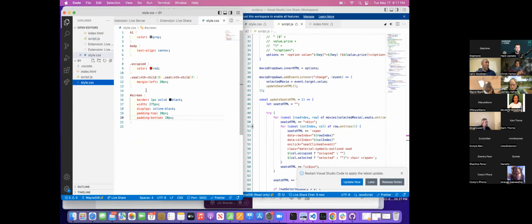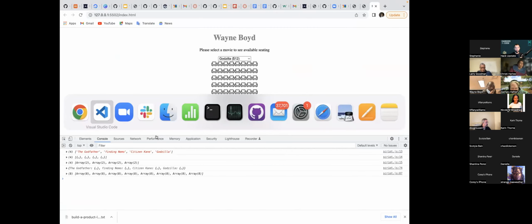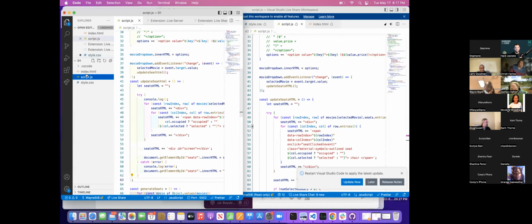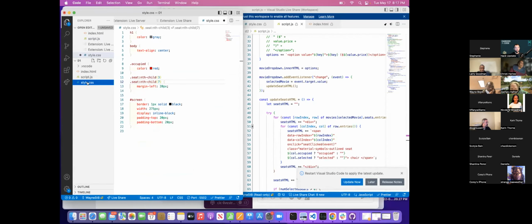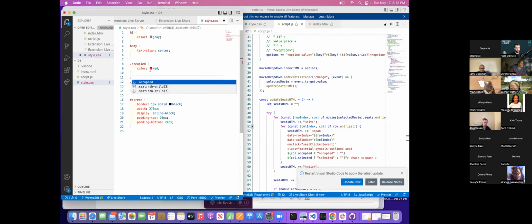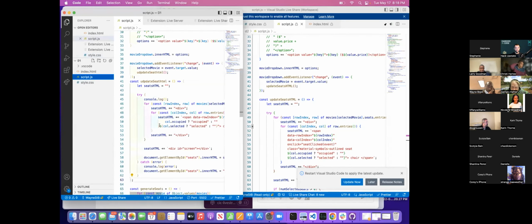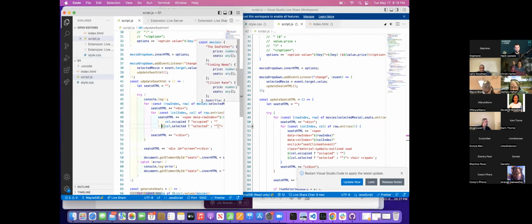And you know what? Just go back to your JavaScript code. Sorry. First of all, save your style.css. We've got occupied, and we need to add in another one called selected, because whatever is selected should turn the color blue. And then in our code, I notice you are missing a space between what comes in for occupied and selected. So give that a try.